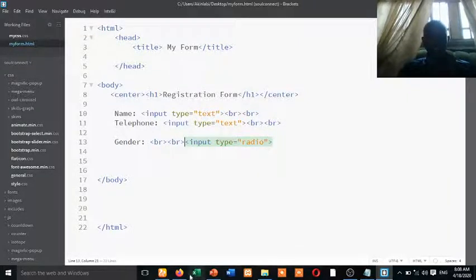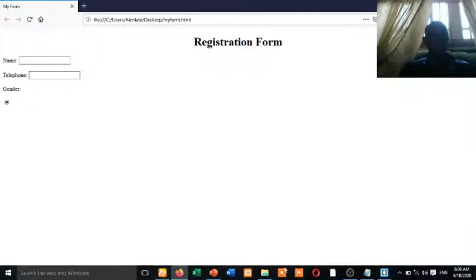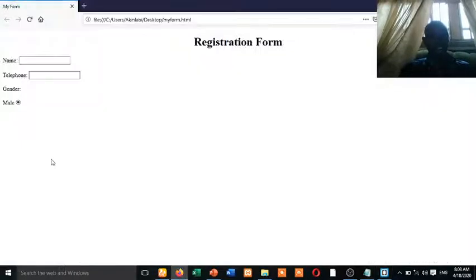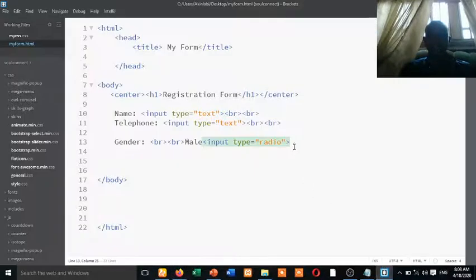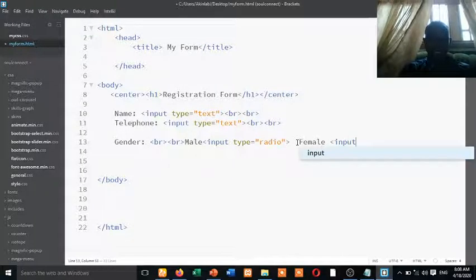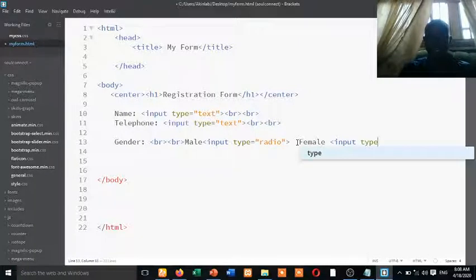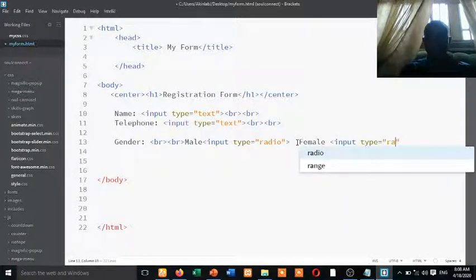I'm going to explain. Before this input, I'm going to put male here, then, sorry, I'm using brackets, then female. After the female, you can put another input tag, type still remains radio.